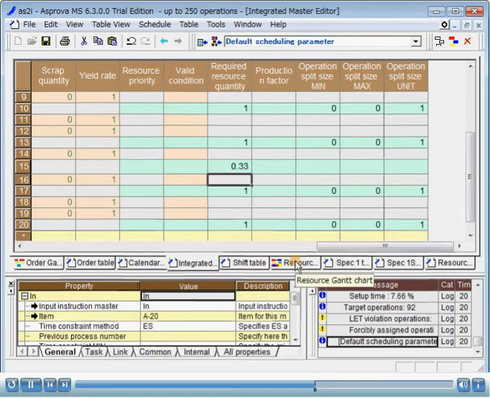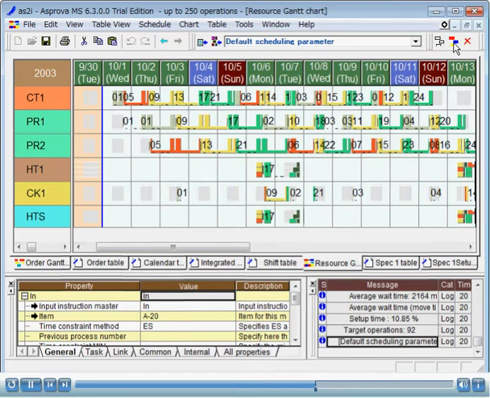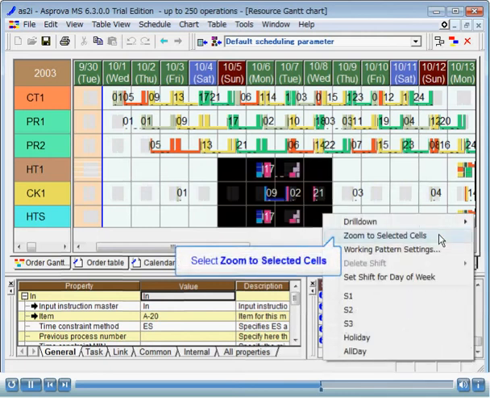Return to the resource Gantt chart. Reschedule. Here you can see that resource HT1 can perform up to 3 operations at the same time. In the row of HT1, white lines are displayed indicating that the resource works as 3 resources. On the other hand, no lines are displayed for HTS, indicating that a single worker is to perform multiple operations. Let's take a closer look.